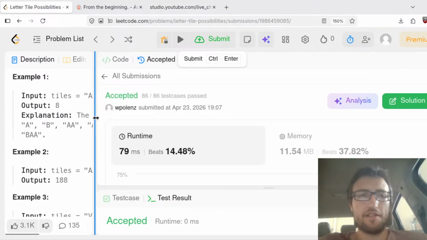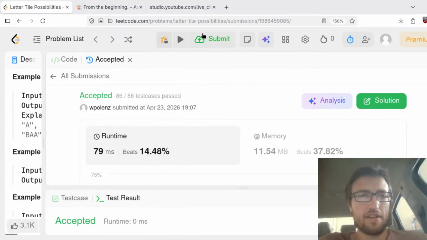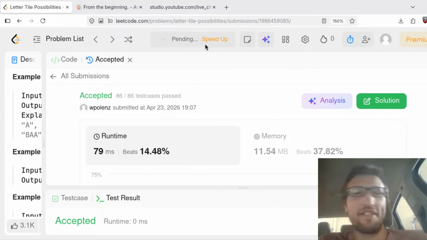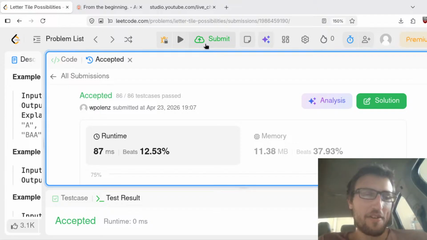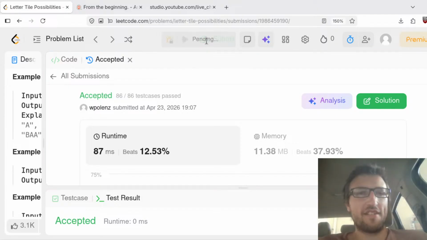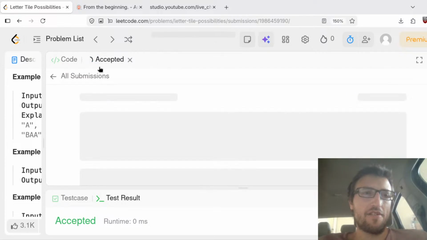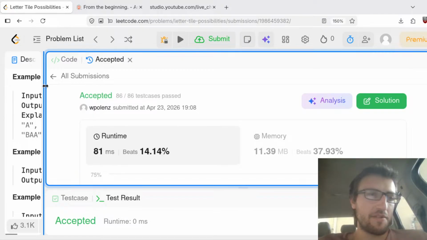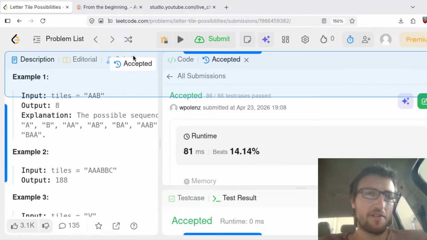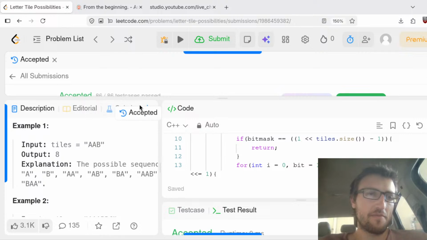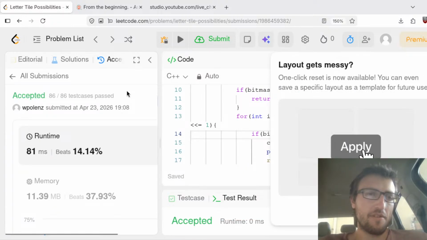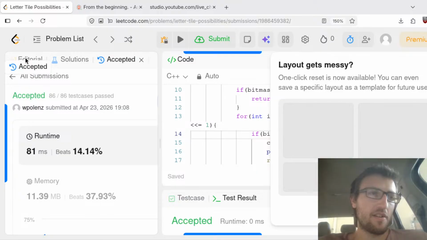It's accepted. It's slow, but it's accepted. This is not a great solution. Definitely not. Also, for some reason, my accepted solution is no longer in this section over here. Or okay, there we go.